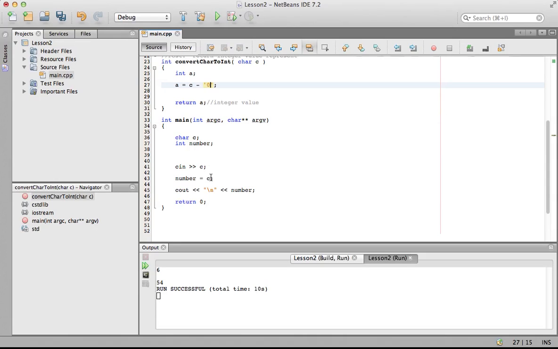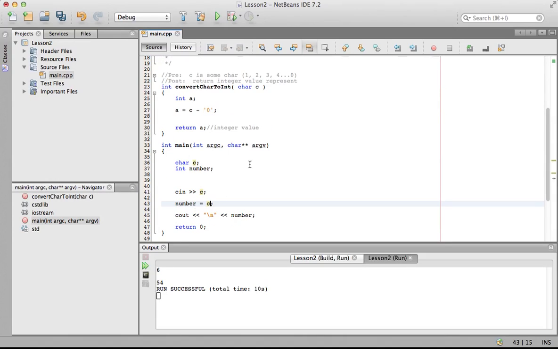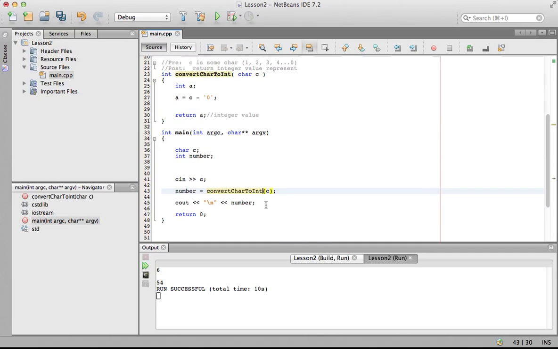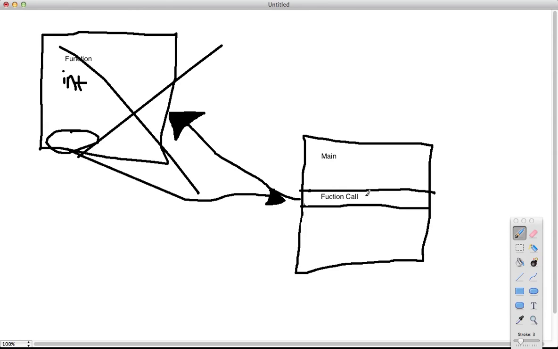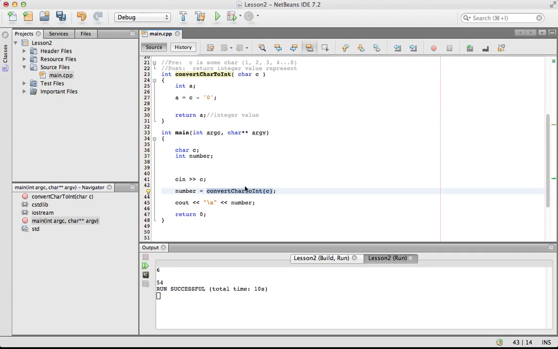So down here, instead of saying number equals C, we'll instead say number equals convert char to int C. You'll notice we don't explicitly state the data type of C. You only do that as the argument of the function. You don't do that whenever you actually use the argument. This here, if you go back to, you remember this drawing, that is the function call in the main program that we are using.